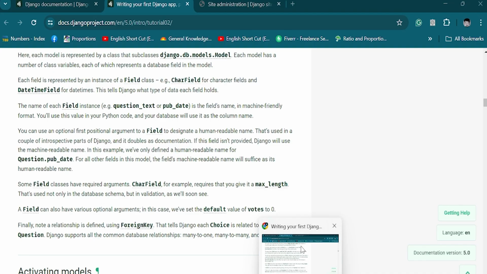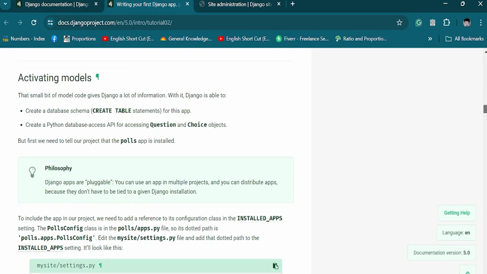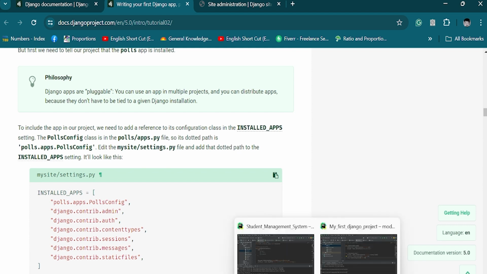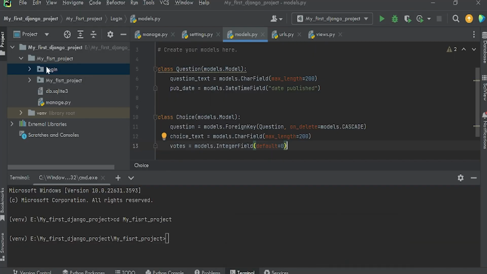Okay, so activating models. The philosophy of activating models: Django apps are pluggable. You can use an app in multiple projects, and you can distribute apps because they don't have to be tied to a given Django installation. Here Pulse is the app. Our app is the login app. So we're going to start our project and start our app, the login app, and we're going to store our models in this app.